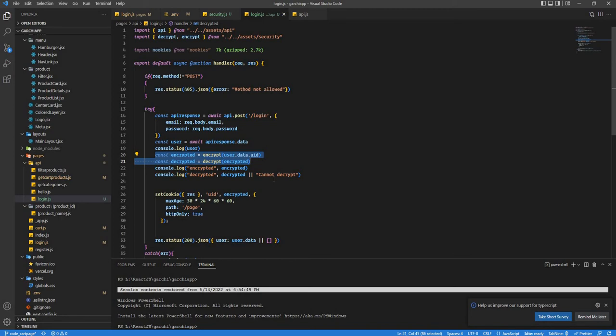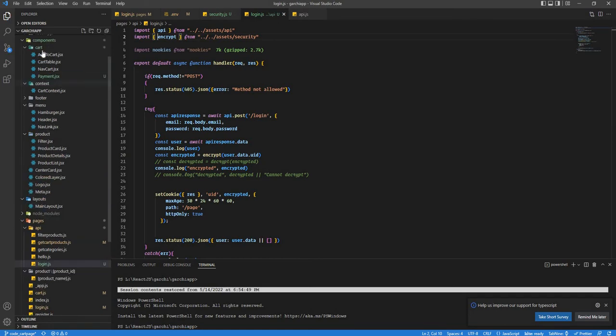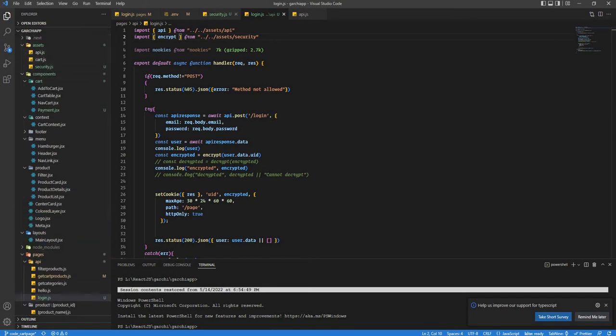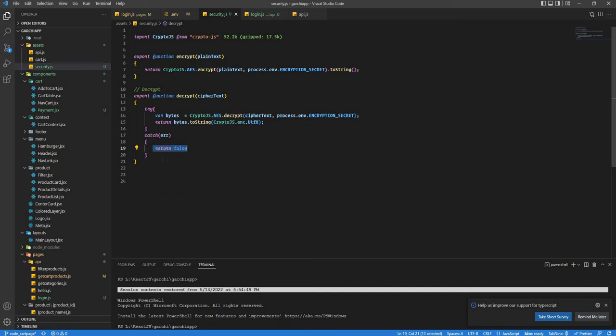I'm not saying this is 100% secure because there are loopholes here and there, but what you could do is encrypt the user data, which here I'm referring to the UID, so I'm encrypting the UID. I'm just decrypting here to make sure that the encrypt decrypt works fine, so I'll comment this out, and also from here. So what this encrypt and decrypt are doing is they are coming from this assets security.js file, which we have over here. Inside this security.js we have two functions being exported, which are encrypt and decrypt.